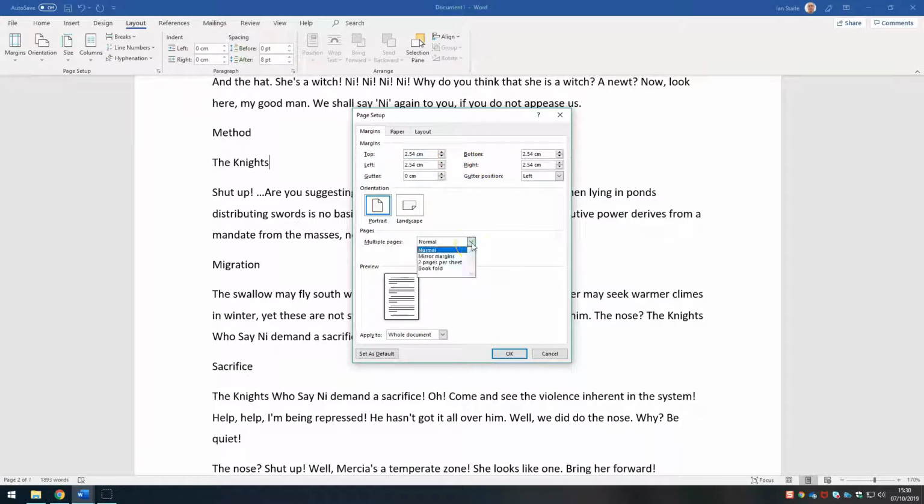If you're doing a piece of work that's going to be bound, you'll probably want to turn on Mirror Margins, which refers to inside and outside rather than left and right, as the inside is the binding area. Normally you want that to be a little bit larger to allow space for the binding.